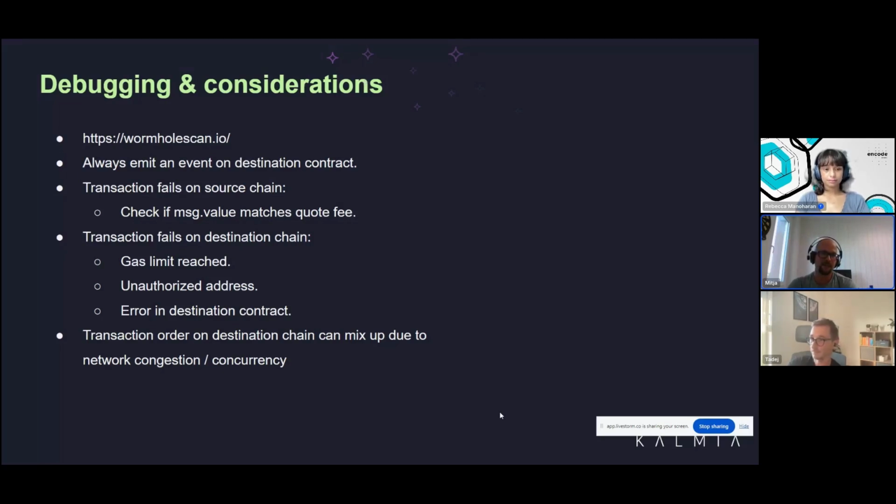If the transactions are failing on the destination chain, then there are several possible problems. It might be that the gas limit is reached. It might be that the cross-chain call is initiated from an unauthorized address. And maybe you even have a syntax error in the destination contract. And then with regards to considerations, we were facing this problem and basically resolved it with a bit of help from the Wormhole team.